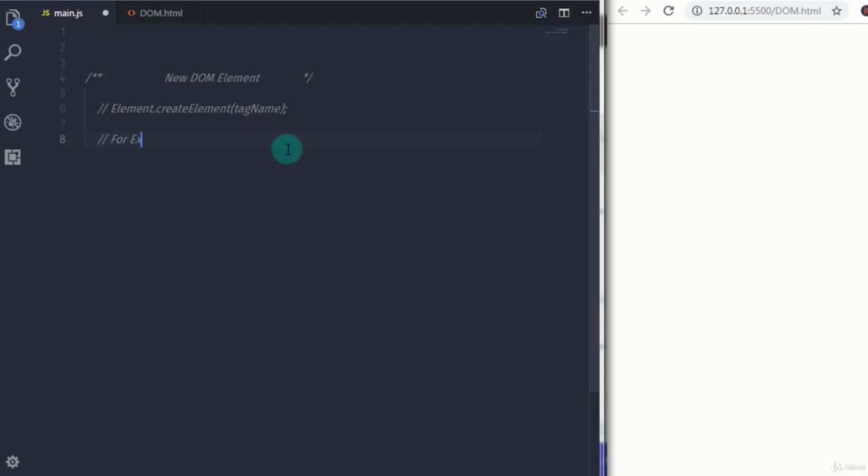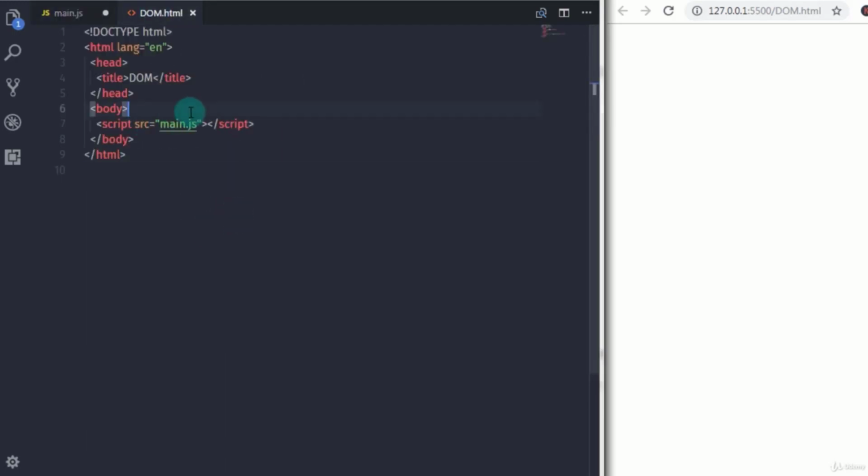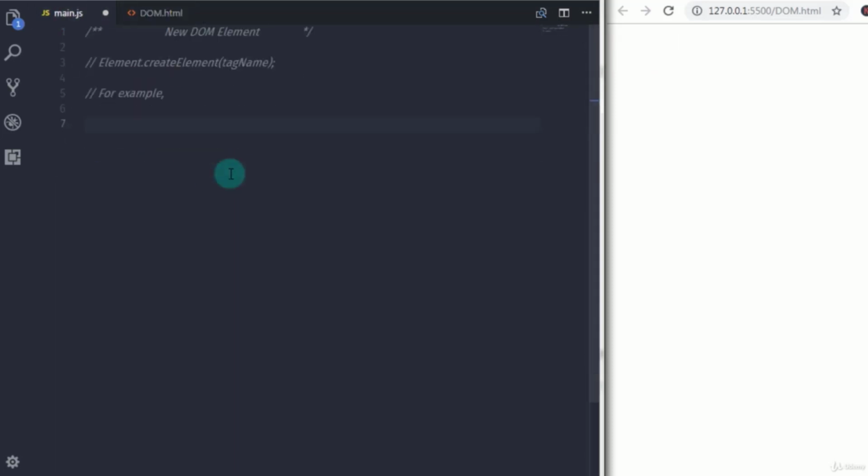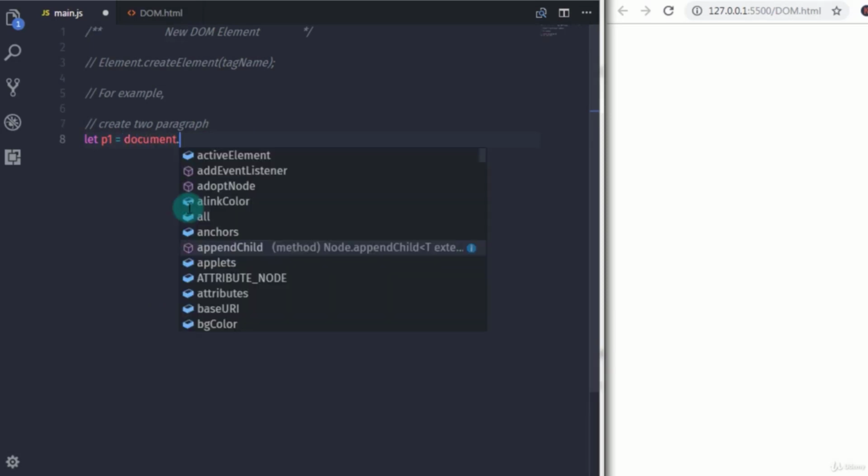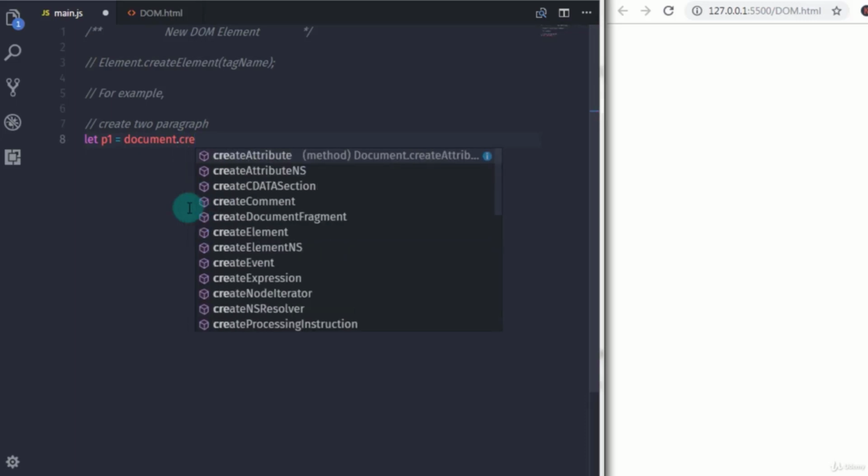Now let's understand how to create a new node with JavaScript. For example, here we will create two paragraphs with some demo text and then append these paragraphs in the division tag. So in the dom.html file, we will first create a division tag with a class. I will say div class content, right? And just after that, in the main.js file, we will create two paragraphs. So we'll say let p1 is equal to document.createElement.